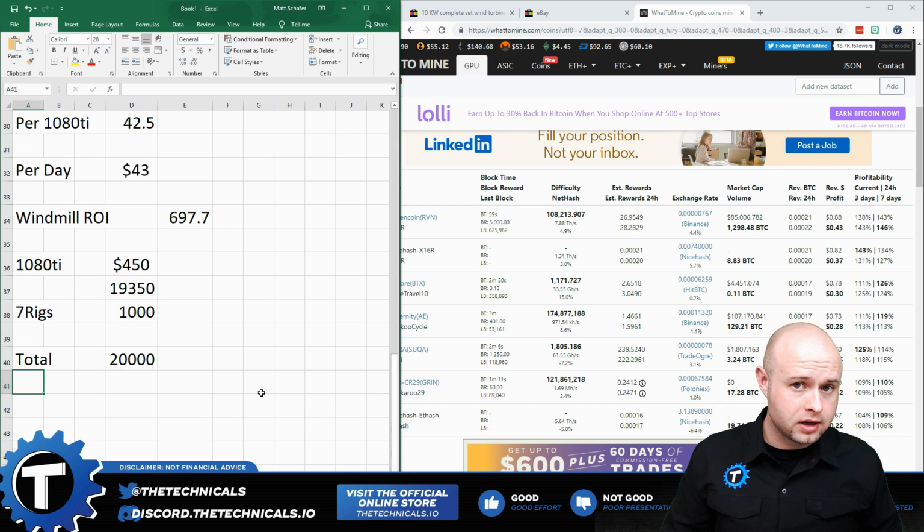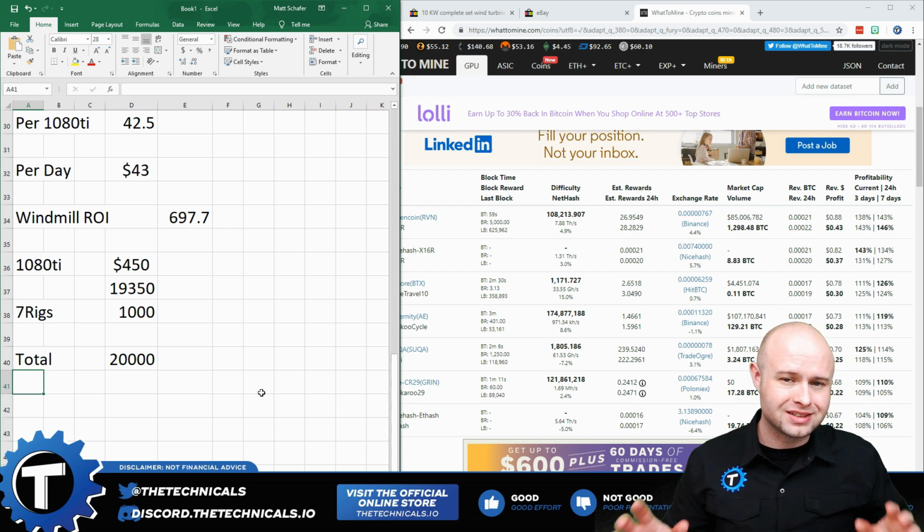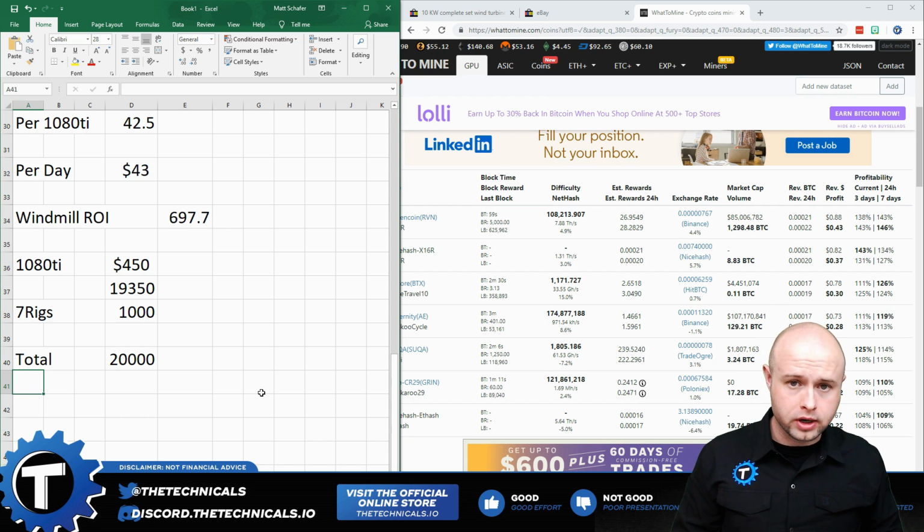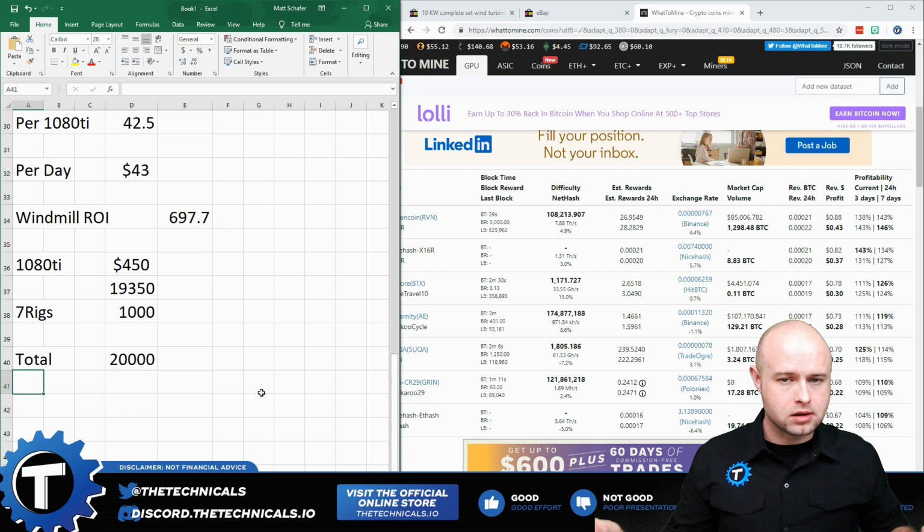Total 43 1080 Ti's we're putting in at $450. That brings us to $19,350. That's going to go into about 7 rigs worth of cards, 6 cards per rig. We're going to figure in a total of $1,000 using the cheapo weepo parts. We're just going to keep it at a flat $20,000.